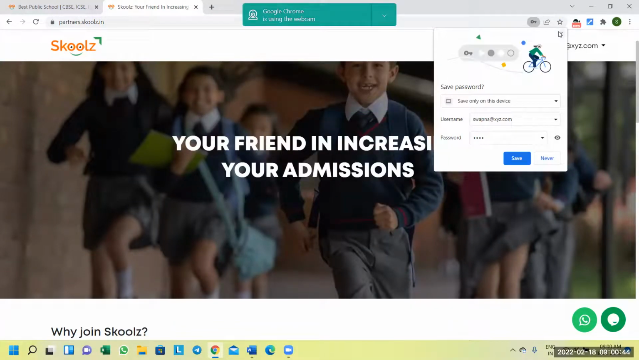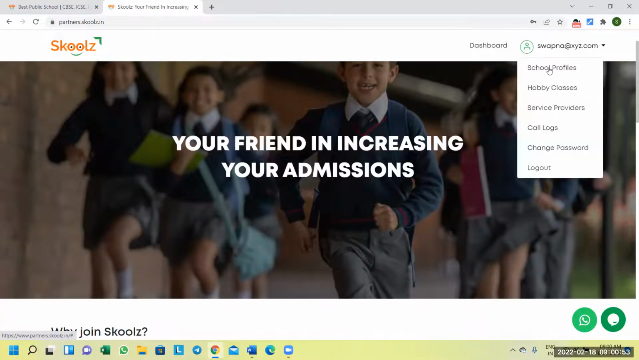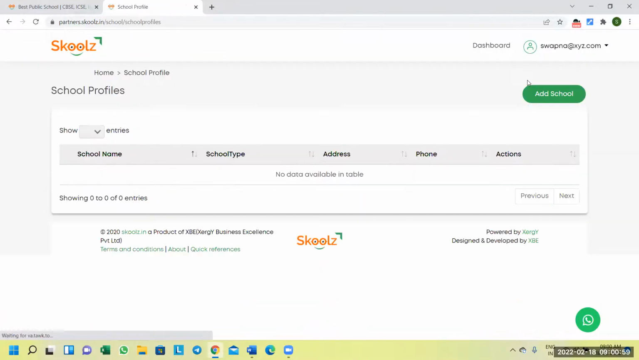Now, when you go here, you will see that your name and your registered email are reflected. Choose that, and you will see school profile and hobby classes. If you are a school, choose the school profile, and it will bring you here. So this is Add School.